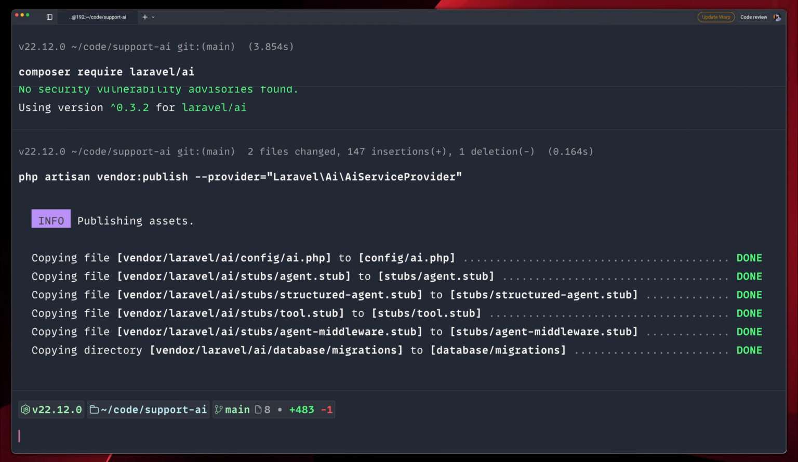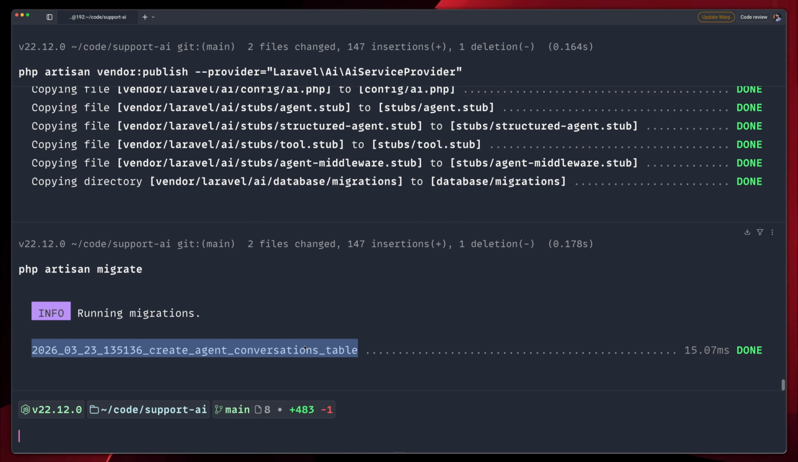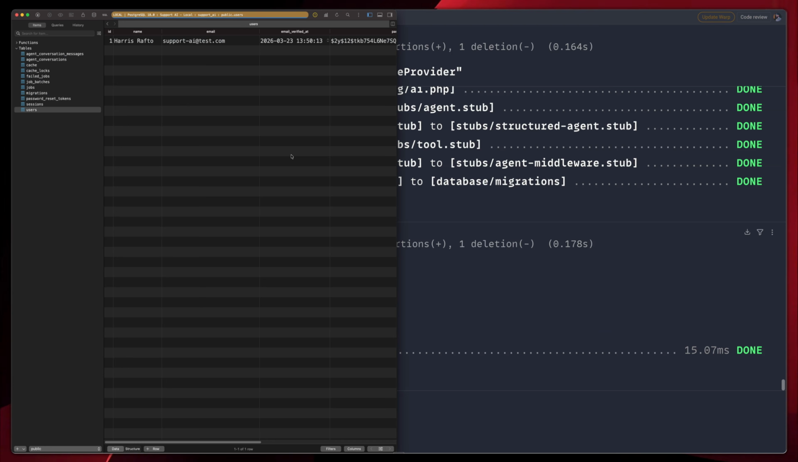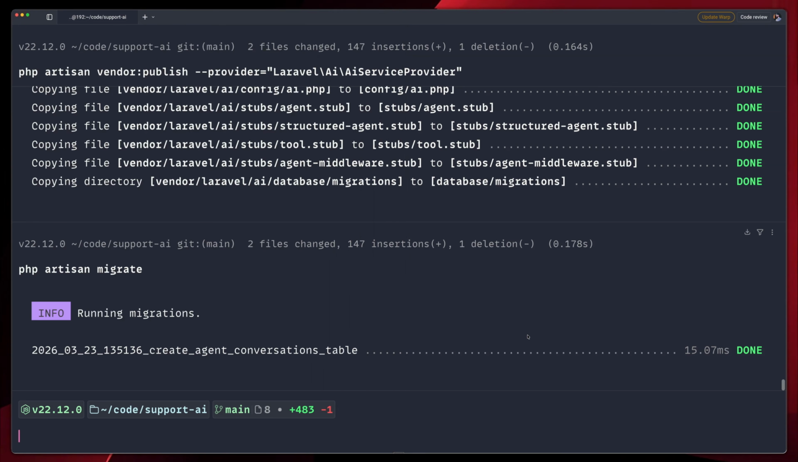And now we run the migration. So php artisan migrate. We created the agent_conversations table. If you go to our database, you'll notice we have the agent_conversations table, which is empty. We have an ID, the user ID, the title, and created and updated at, of course. This created the table for the conversation storage that we will use later on.